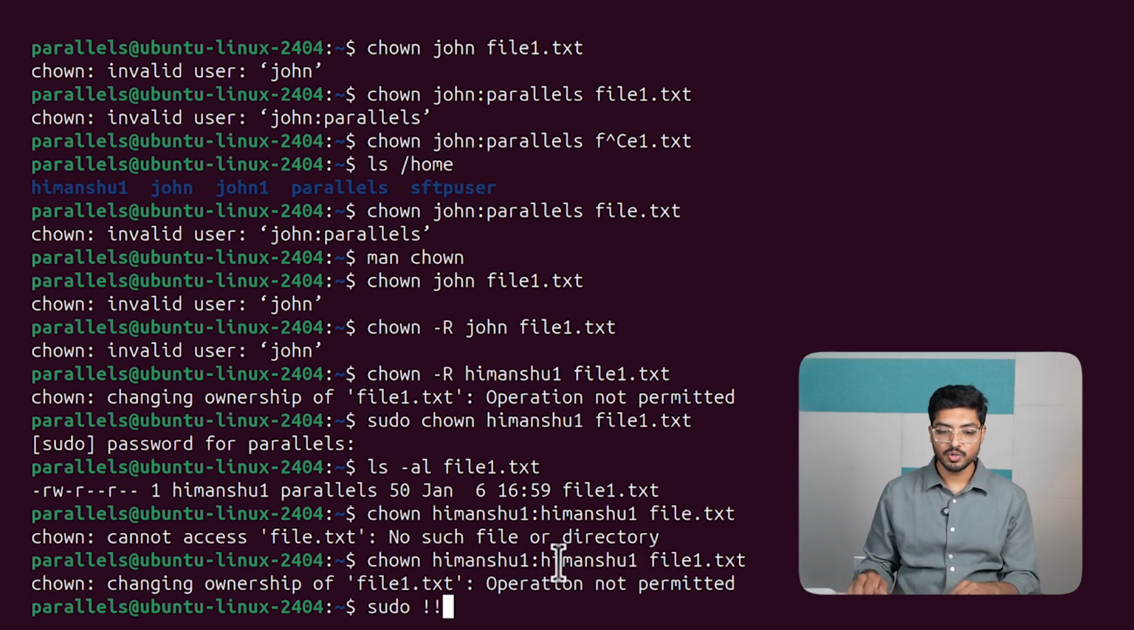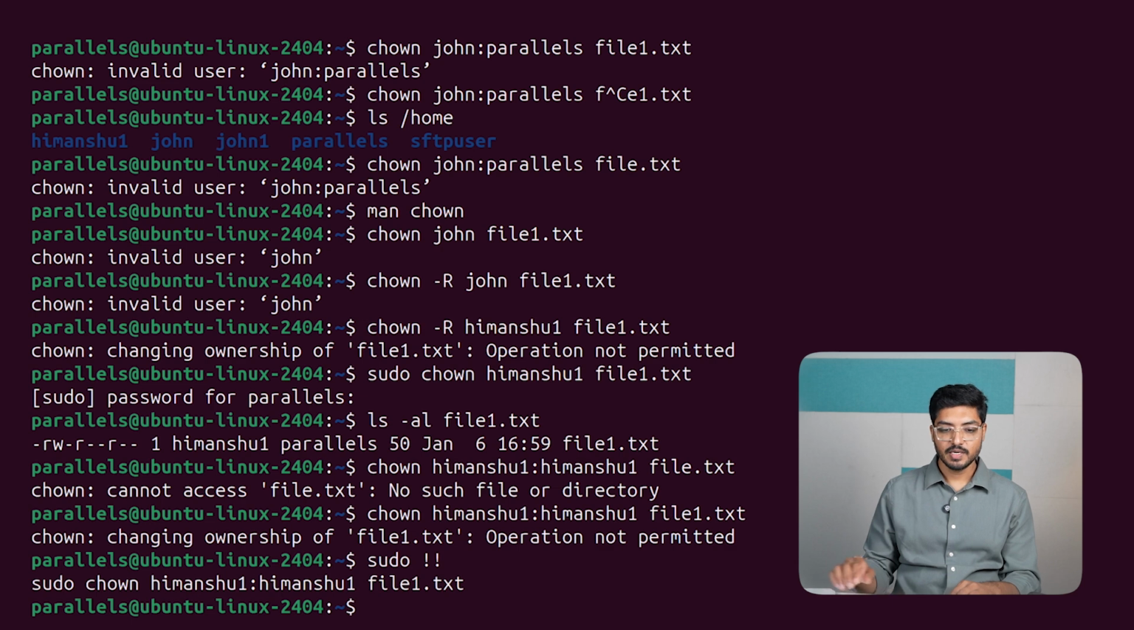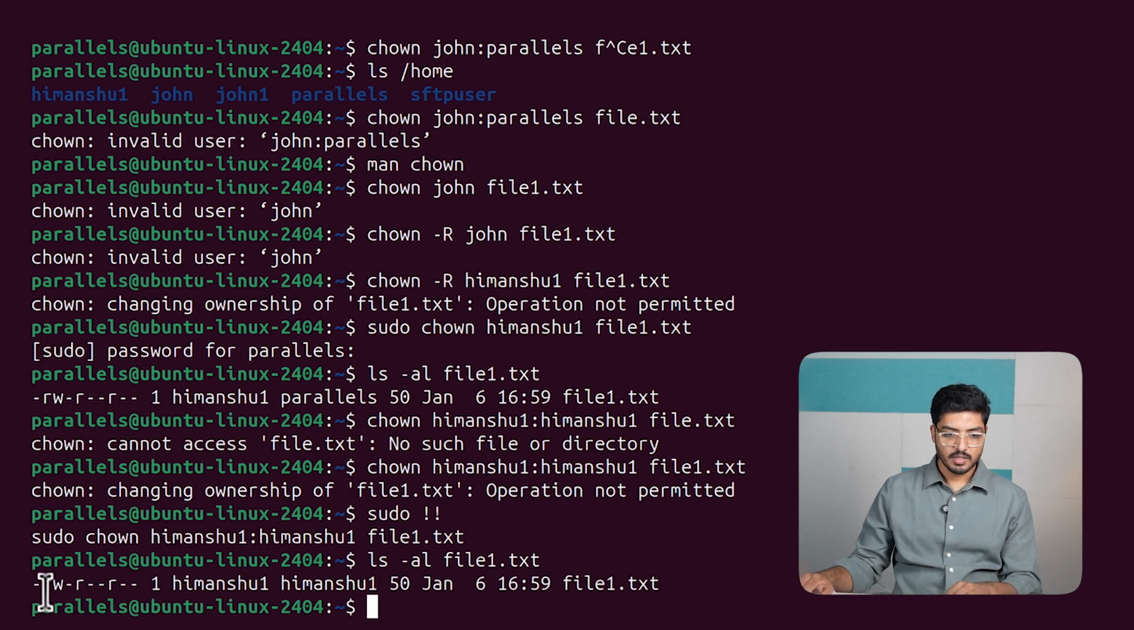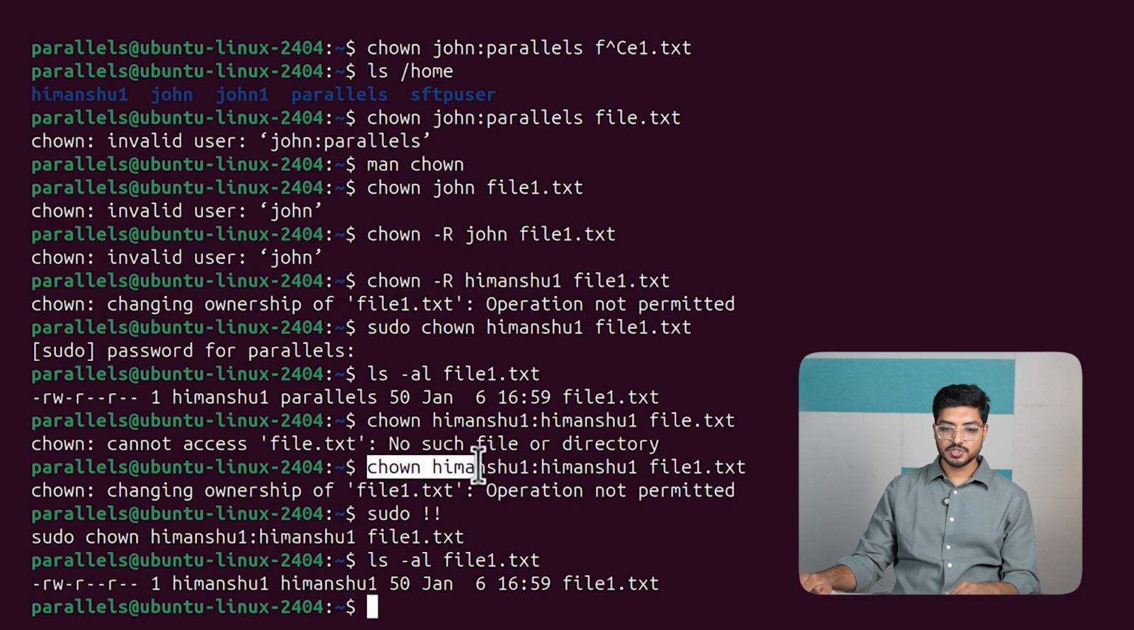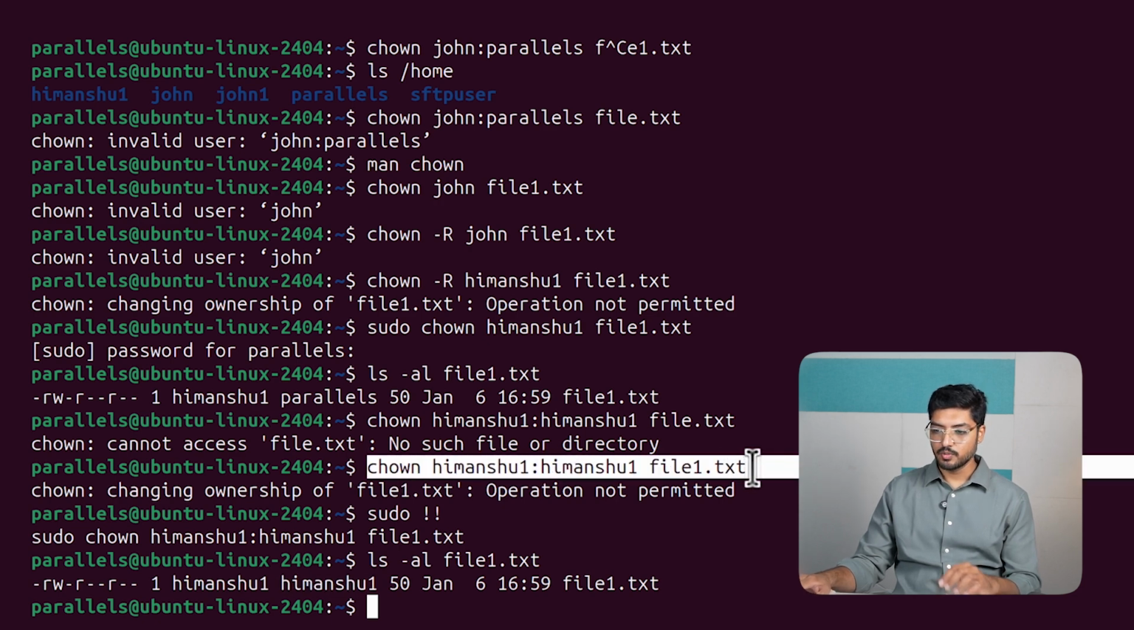So I am passing sudo and then double exclamation, it will execute the command for me. So let's see, now I say using this. Now you can see that the ownership of file1.txt is Himanshu1, and the group ownership of file1.txt is also Himanshu1. So that's how you can change both user and group ownership on a file or a directory.